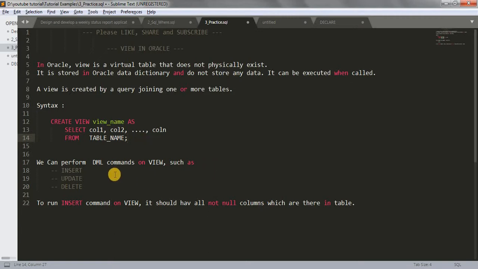Before that, let's see what is written here. We can perform all DML commands on a view like insert, update and delete. And to run an insert command on a view, it should have all the not null columns which are in the table. It means if the table has not null columns, we have to include all those not null columns in our view, then only we can perform an insert statement. Okay, hope all these definitions are clear to you. Let me jump to SQL workshop for the examples.